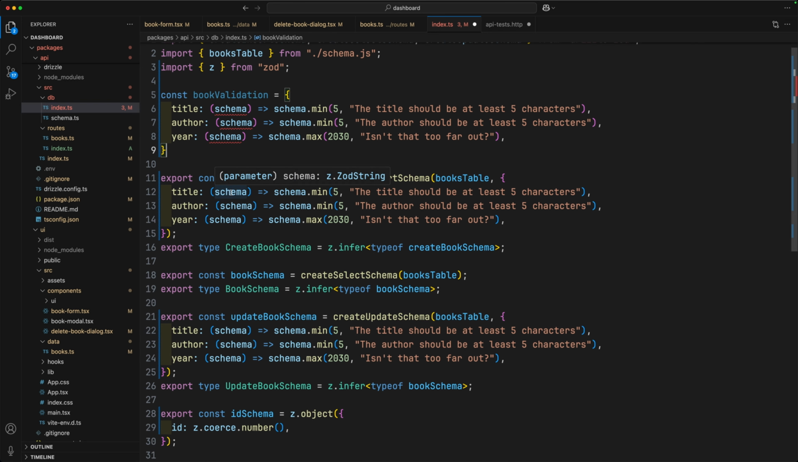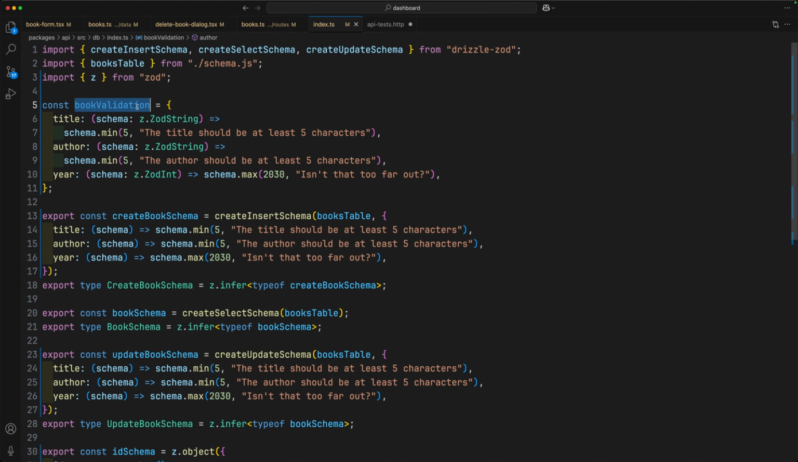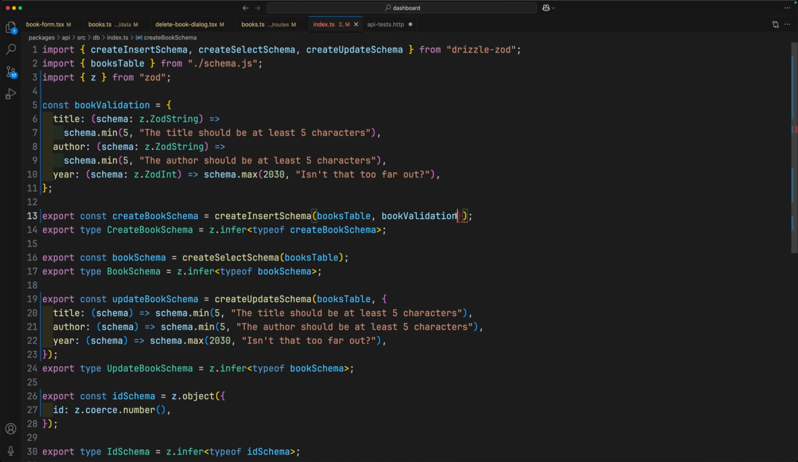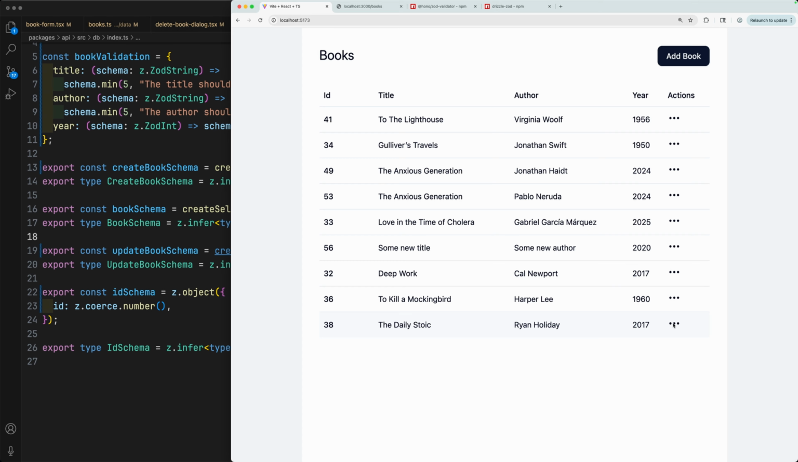So I see that this is a z.string validator. For year we have z.int. Okay. And now we can replace with book validation, and same for update book schema, we pass the same validation. Of course, if you need a custom validation for when you're creating and another custom one when you are updating, you can do it too. That's totally fine. Now let's give it a try.